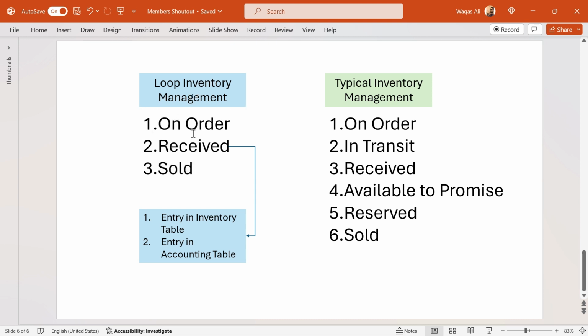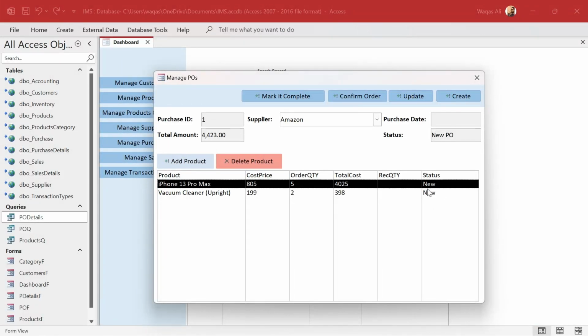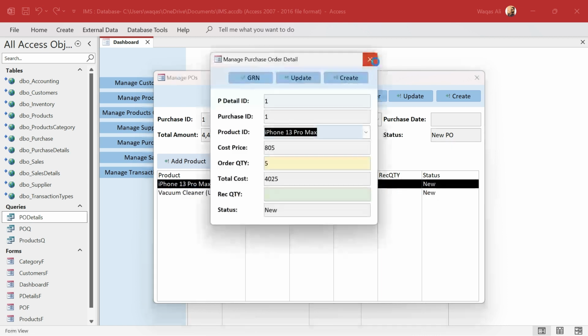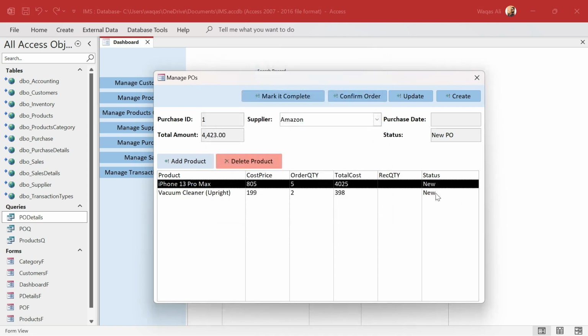So right now the first step is on order. Right now, if you'll see, the order is not created yet, right? So the status is new purchase order. The status for each line item in that purchase order is also new. So let's say I'm happy with this, and as a user I want to proceed with this purchase order, so we can buy these products and have them in our stock. So what I need to do is build the confirm order event.